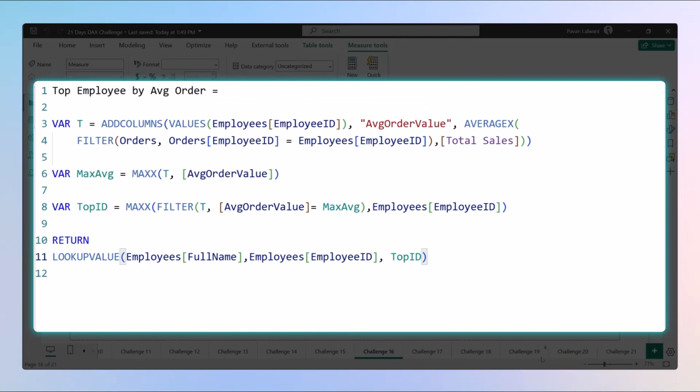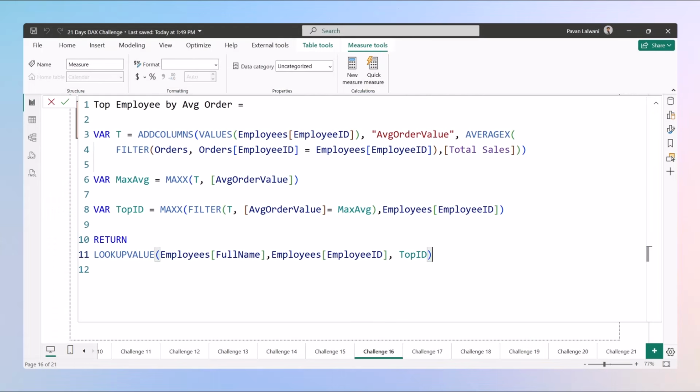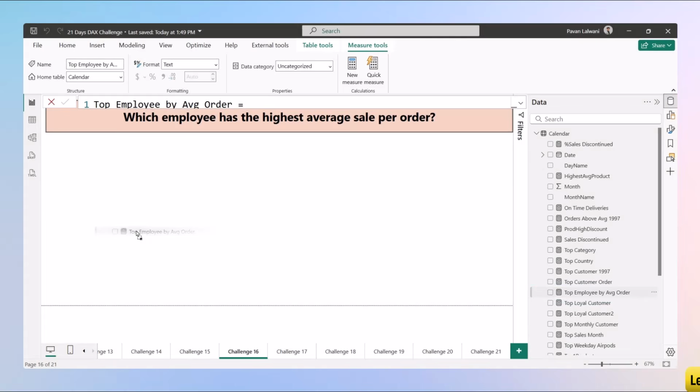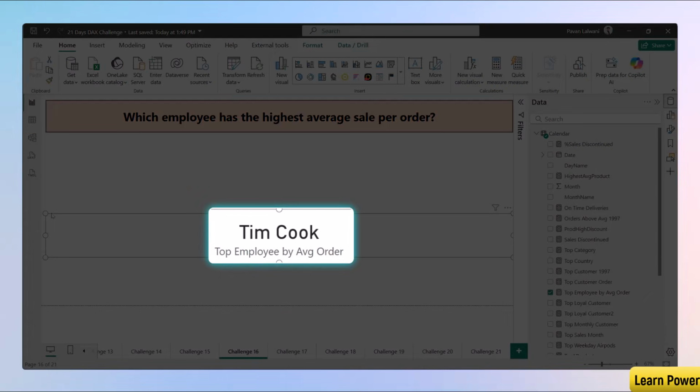Understand that the top ID is this one which we got. The employee ID is matching with the employees table, and with the help of that, we want the full name as an output. This is the final step that will convert the ID into the employee's full name. Once you enter, we will get a measure on the right hand side. We just drag and drop it. When you drag and drop, this gives us the answer as Tim Cook.